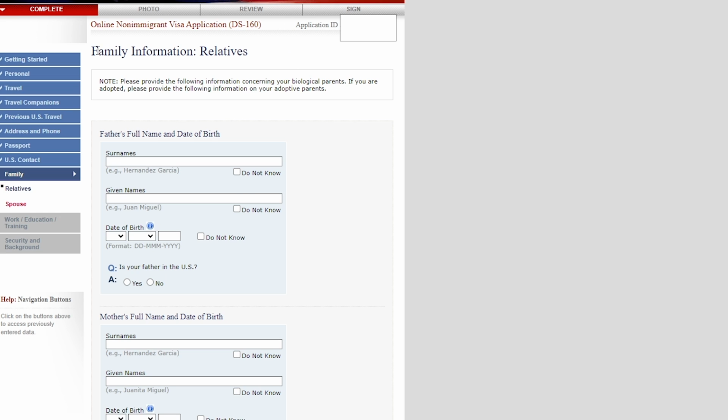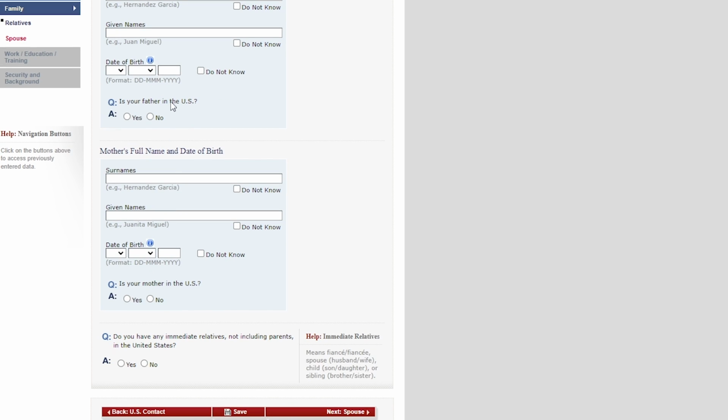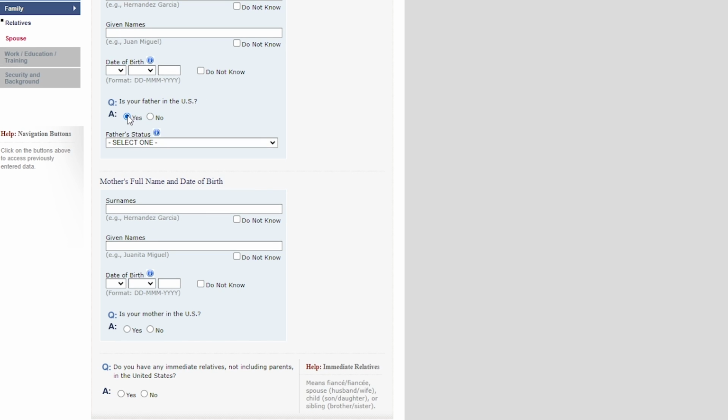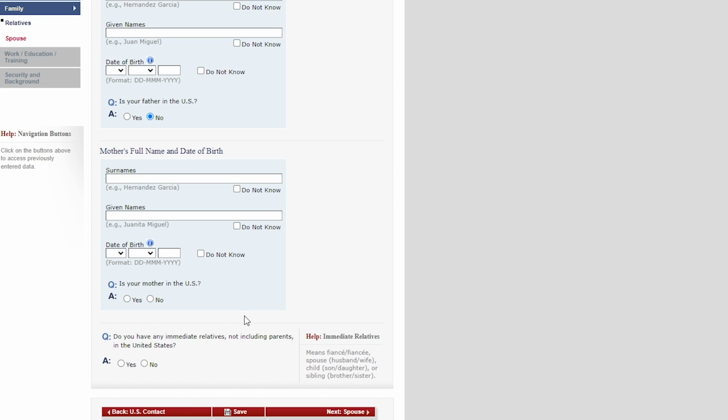Then moving on to the family information, your family's information. So you need your father's full name and date of birth. So you have their last name here, first name here, date of birth, and is your father in the US, yes or no? If you answer yes, it will ask you the status of the father. Are they US citizen? Are they permanent resident, non-immigrant, or other? The same information for the mother.